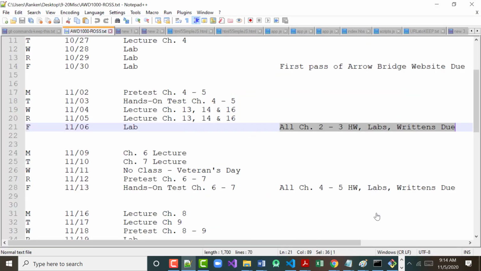All right, it's a little bit early, but I just want to make sure everybody hears this. A while back I gave you the schedule, and if you look at what's in gray there, tomorrow your Chapter 3 homework, Chapters 2 and 3 from the JavaScript book, your homework, your labs, and your written tests are due. All right, I am going to grade on Sunday, look through everything.